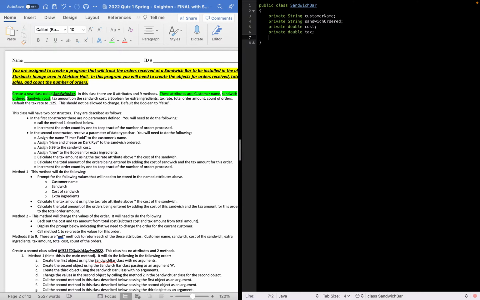And then we're going to do a boolean, so private boolean. It says here for extra ingredients, so let's call it extraIn. We've completed these two.